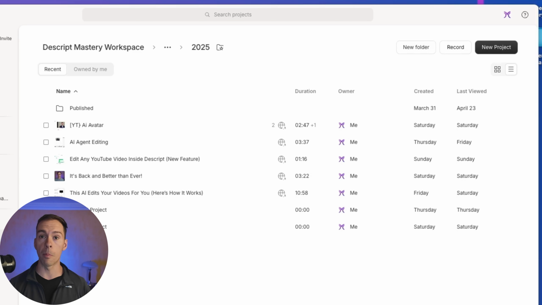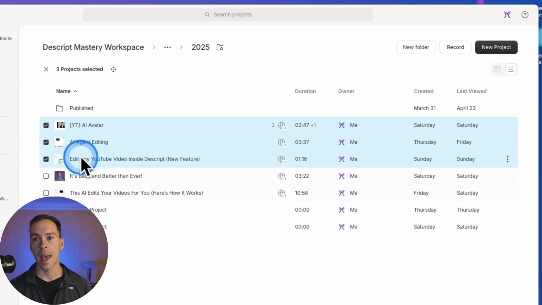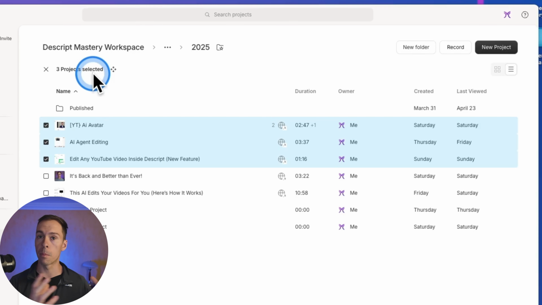Now, you can also bulk move stuff. So these little checkboxes next to these videos, I could click multiple videos like that. And then you can see it says 3 projects selected. The only bulk action you can take is move. You cannot bulk delete. You can't bulk rename or anything else like that.